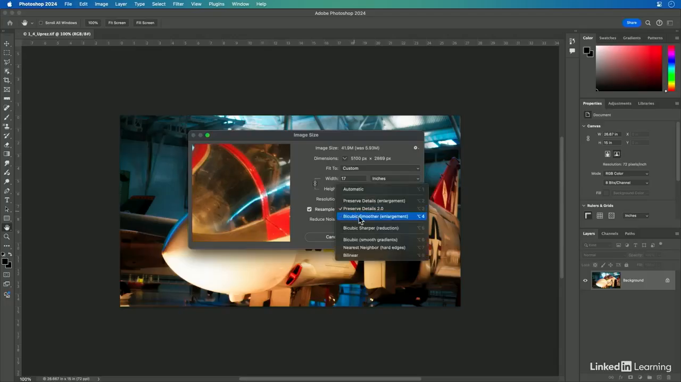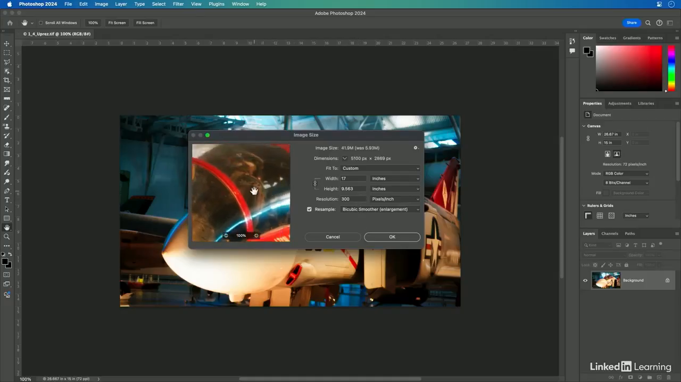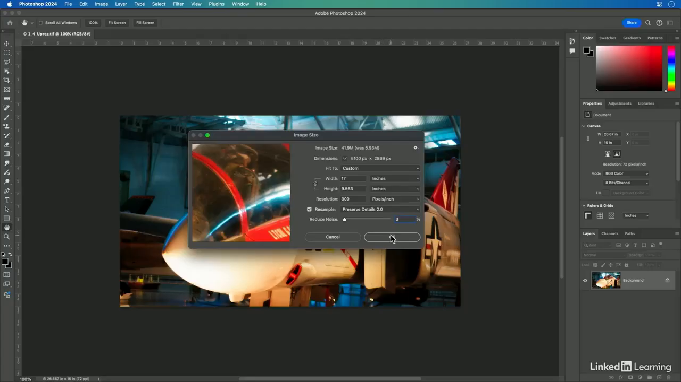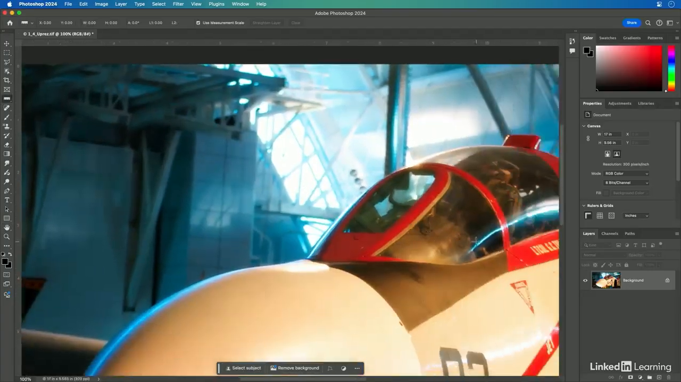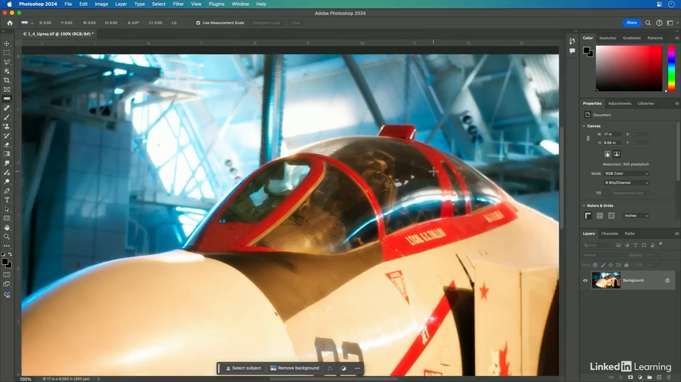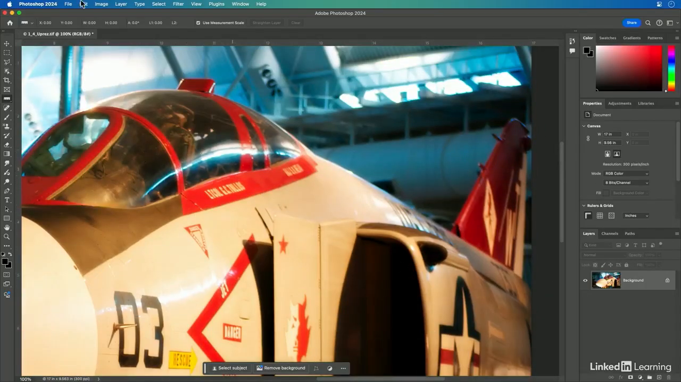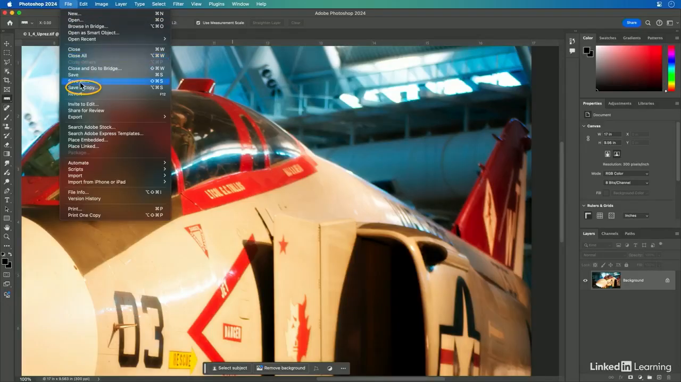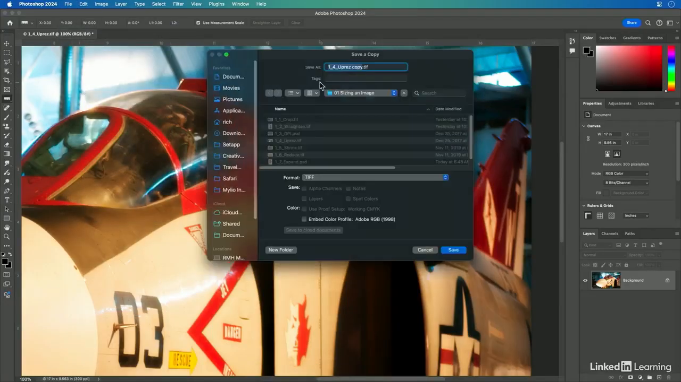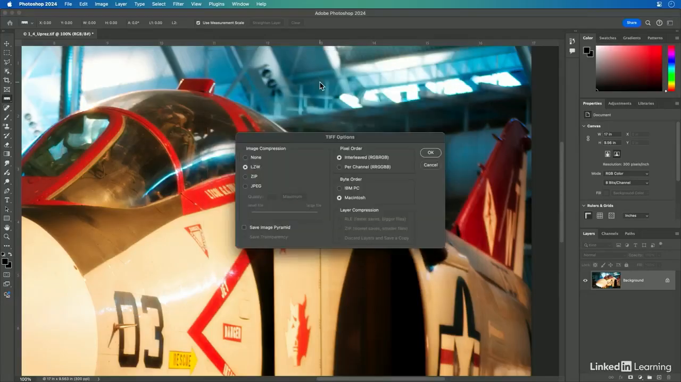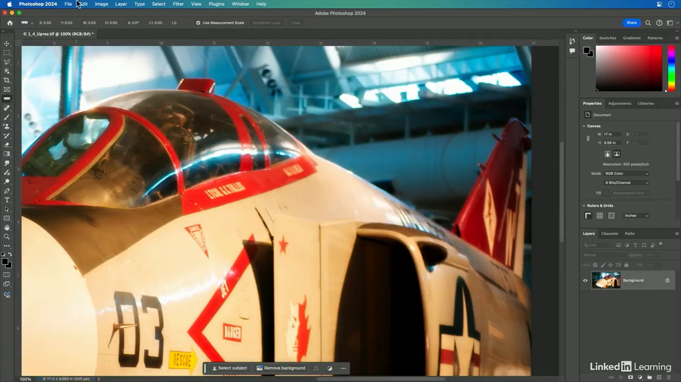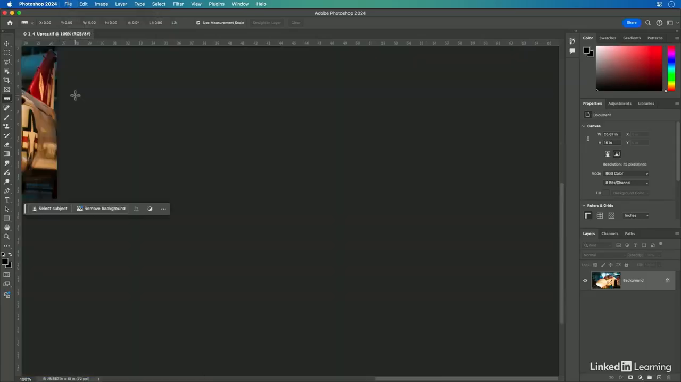The last one, Bicubic Smoother, is good when you're doing a very large resample. In this case, I'm going to choose Preserve Details 2.0. It's a little bit slower, but it does the best job in my opinion. When I click OK, the image is resized, and you'll notice that we have the actual details here. In this case, it did a pretty solid job, and the traditional Photoshop technology was used for the resizing. Let's go ahead and choose Save a Copy, and I'll place this in the same folder. And now I'm going to revert this image and center it.